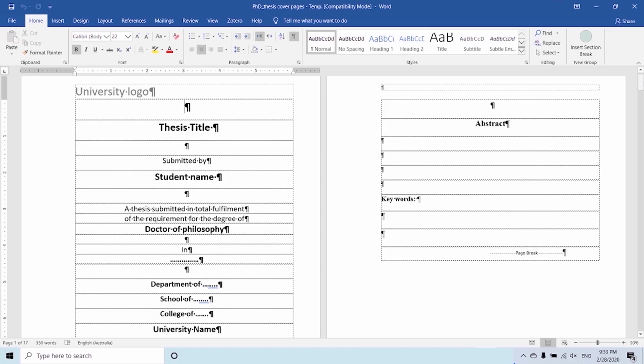Then you write your branch name, if it is chemistry, physics, or drug development, for example. Then you name the department, the school, the college, the university name, and the address, country, and finally the month and the year of the submission. The second page is your abstract.